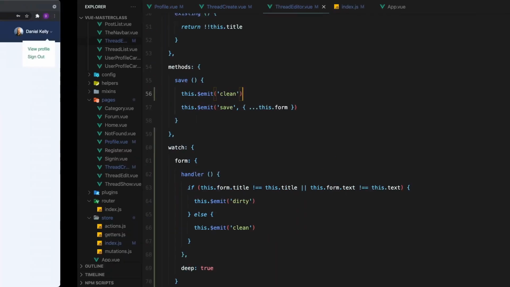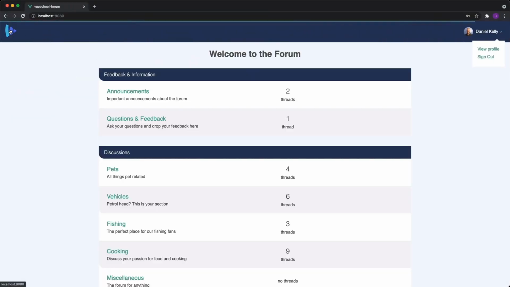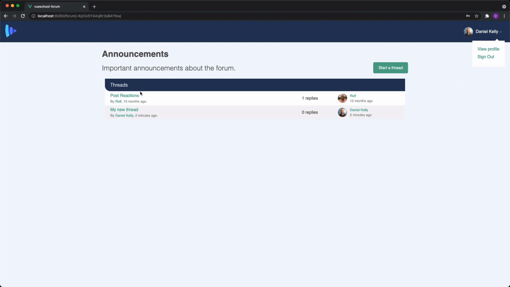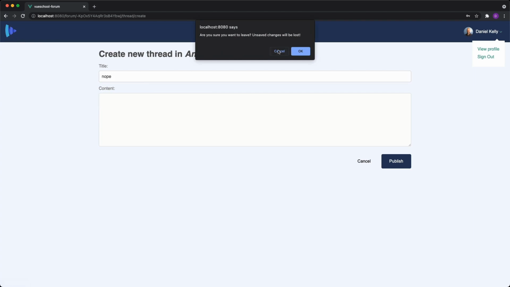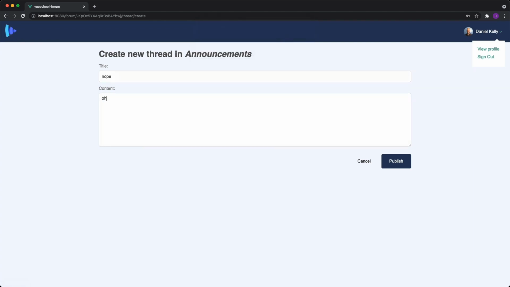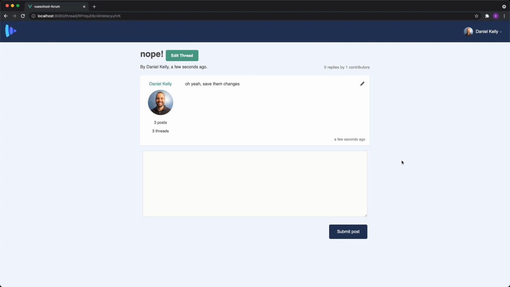Back in the browser, I still get to confirm that I want to leave the page while I have unsaved changes. But this time, when I hit Publish, the thread is created, and I'm redirected to the thread page.